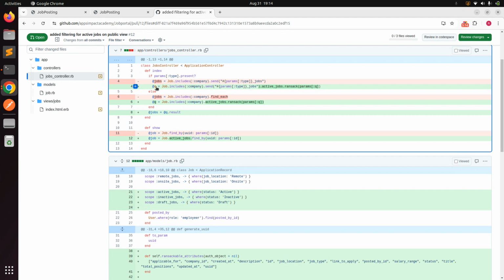Okay, now you can see what we removed: jobs equal to Job.includes(:company).where(params type, job id). And what we are doing now is we added q equal to Job.includes(:company).where(params type, job id) and active_jobs.ransack(params q). And here you can see that in the Job model we added these three scopes: active_jobs, and where status is active.